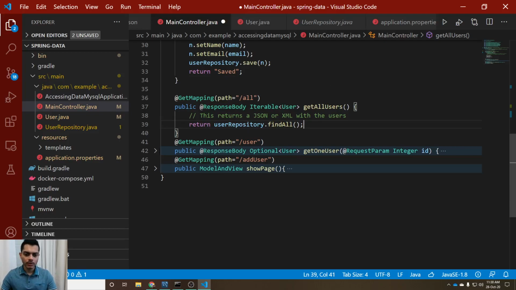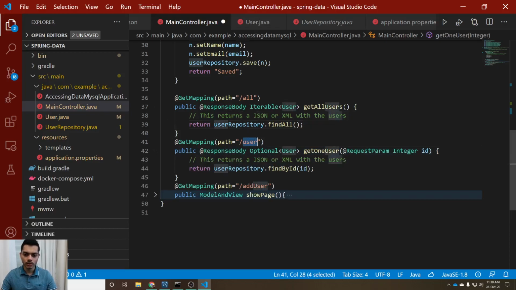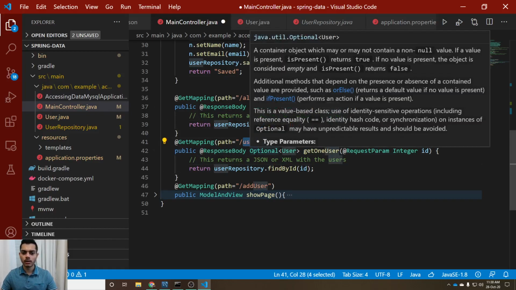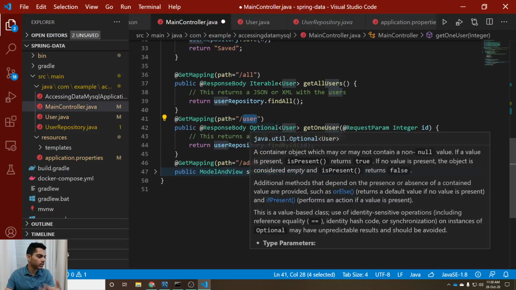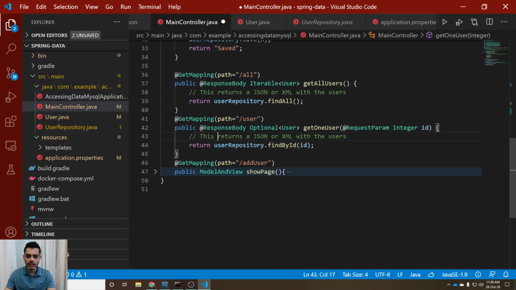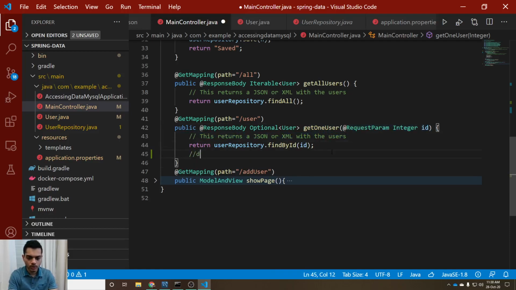All right. The other one that I have is /user. Now you can just say get one user. This is just to find one user. So here I'm going to say get one user, and I just need the ID. Now this is essentially something like select star from users where ID is equal to something that you pass. This is what the query would be.